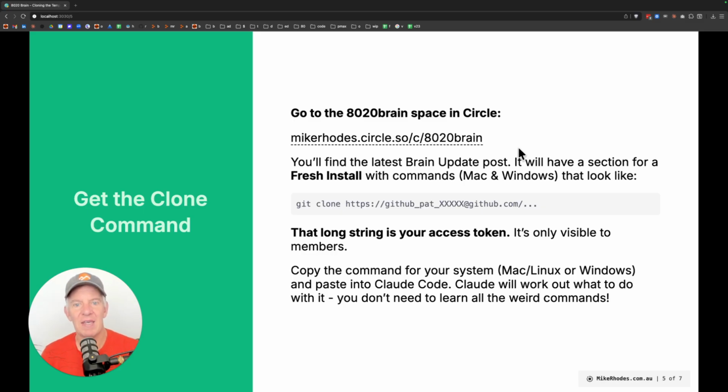To get the special link that gives you access to the member template, obviously I'm not going to put this in a video that might end up going public. So it's kind of like a password, essentially. If you go to the 80/20 Brain space in the members area in Circle, which is this link here, pinned to the top of that space, you're going to find the latest update. So today is early February 2026. I just pushed the February update. That is pinned at the top of that space.